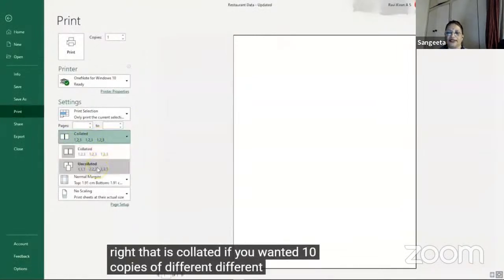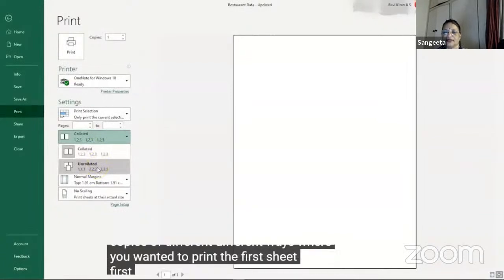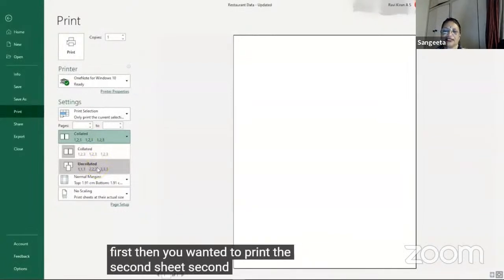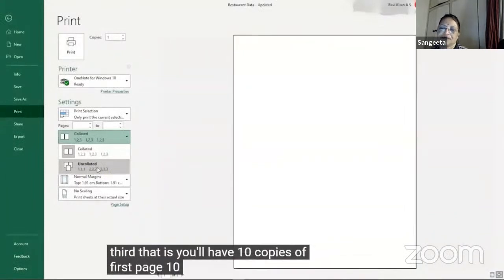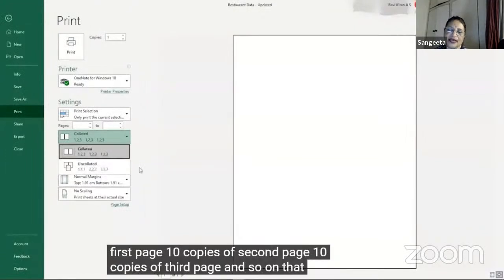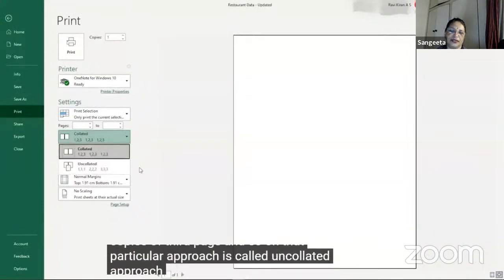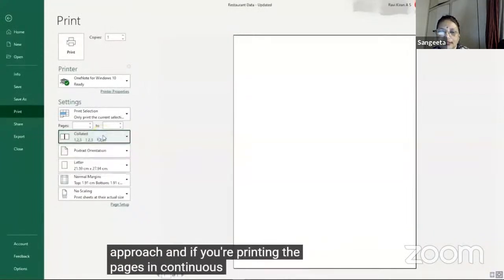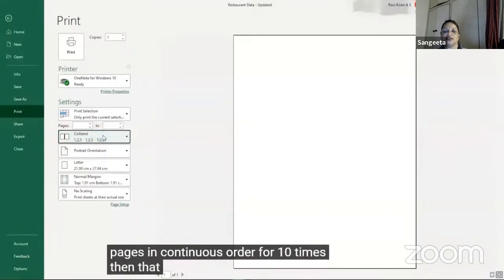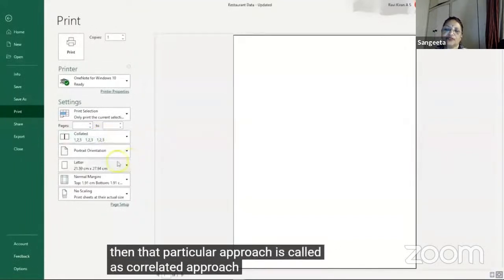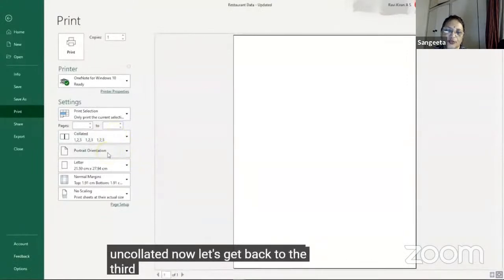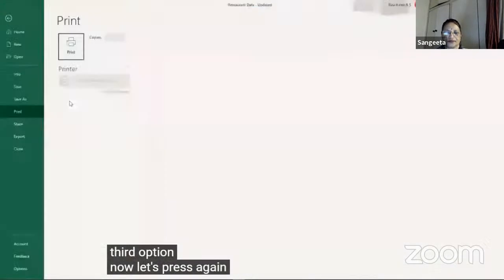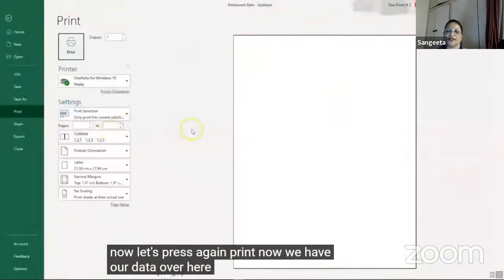So if collated, if you wanted 10 copies in different ways, then you wanted to print the first sheet first, then it will be all first sheets first, then the second sheets will be second and the third. And likewise, it will be printed. Otherwise, if uncollated, then it will print like 1, 2, 3, 4, 5, 6, 1, 2, 3, 4, 5, 6, that means. So whatever the source is, you can choose that option and start printing that.